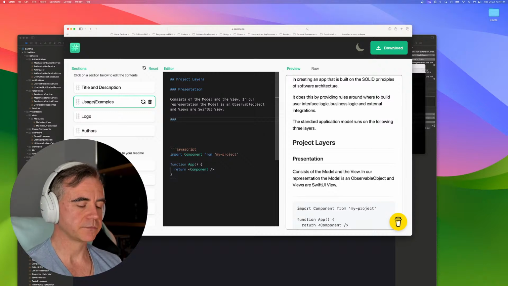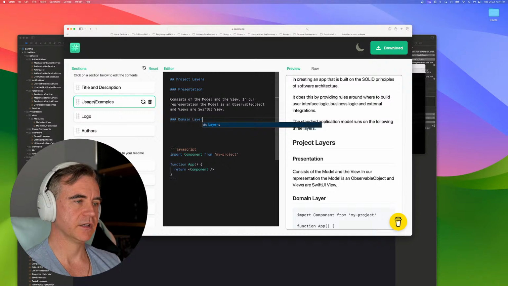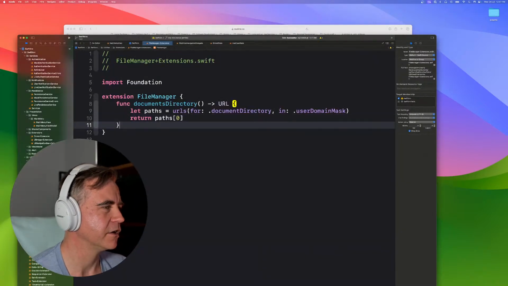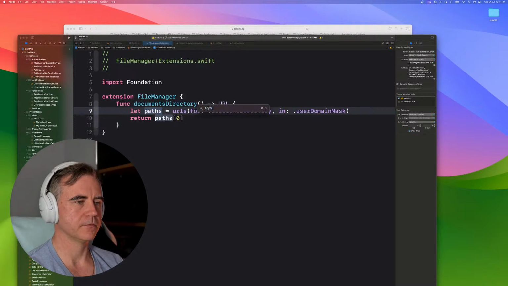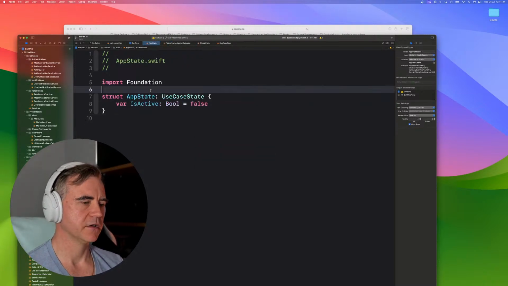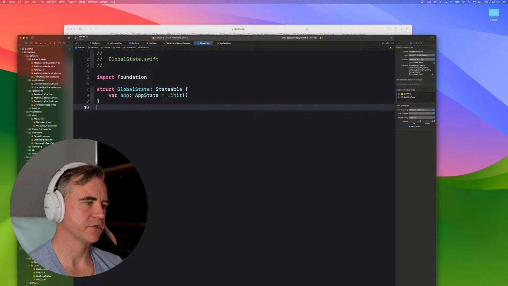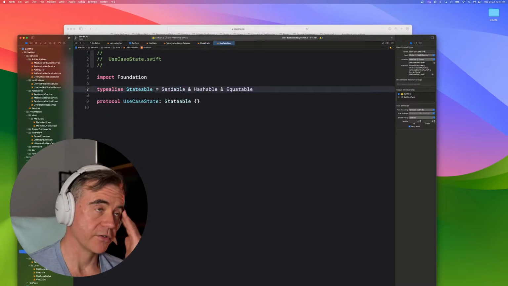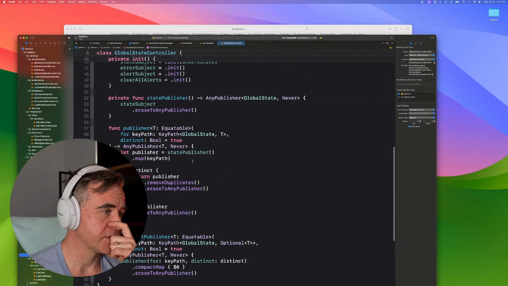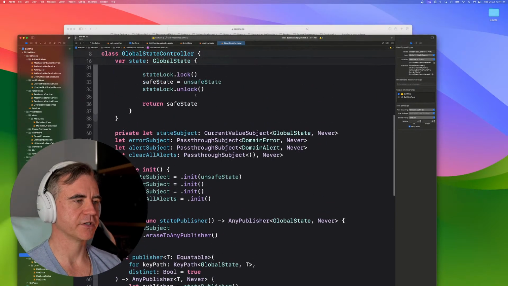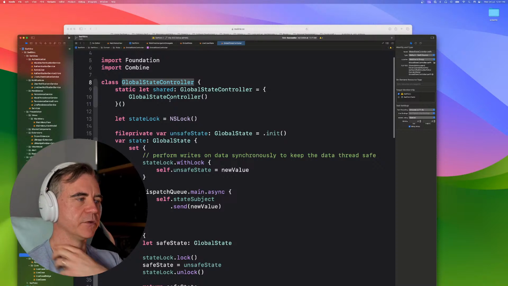Then you've got the domain layer, which consists of app state and global state. I think it's app state in this case. I did a video about how this works. Actually, no, it's called global state. App state is the state specific to the app. You have a set of updaters that you use. It's based on Combine, because I didn't use RxSwift, since Combine is tightly coupled with SwiftUI.